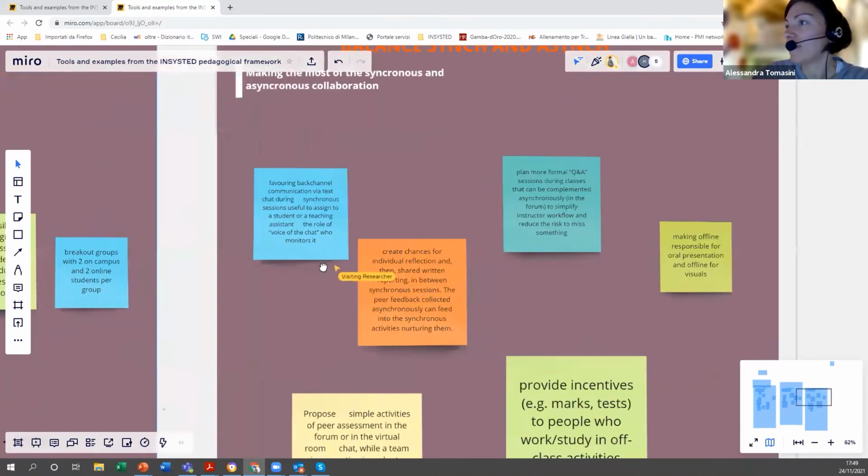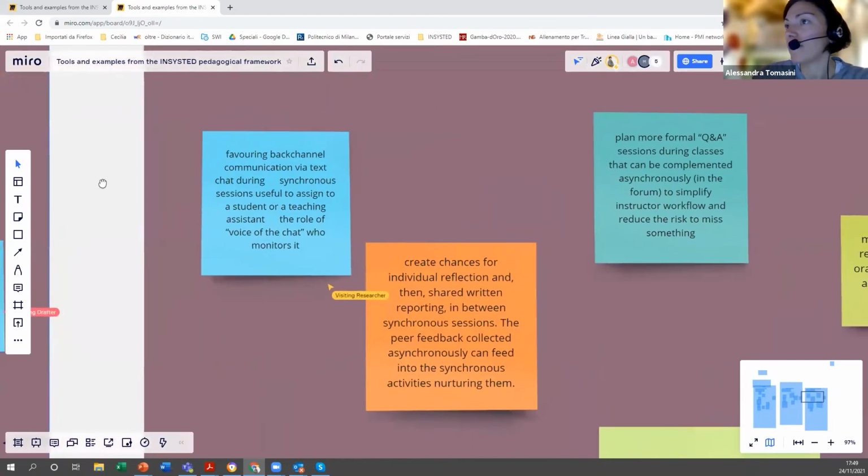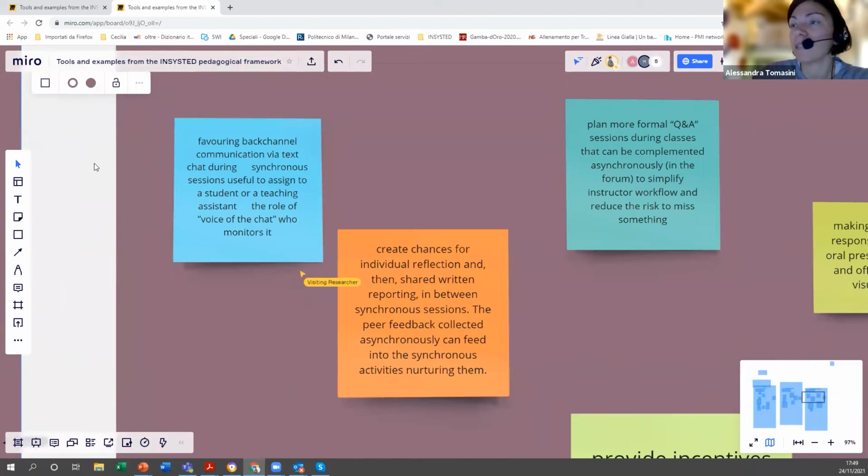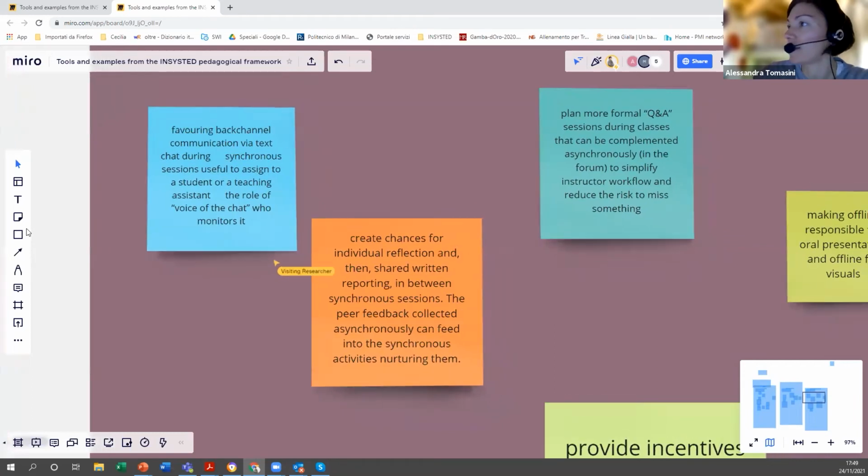For the last guiding element, I try to summarize. As I said, favor back-channel communication via text chat. In this case, assign to a student or a teaching assistant the role of voice of the chat: monitor it and share with the whole class interesting questions, comments, or other requests.